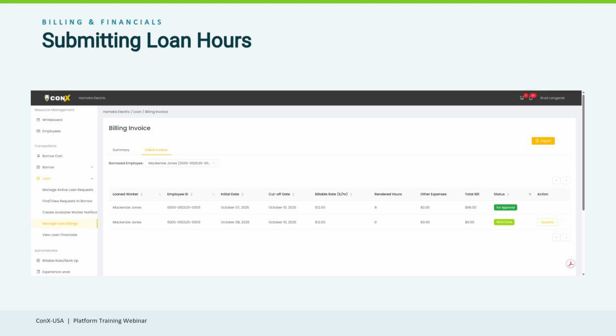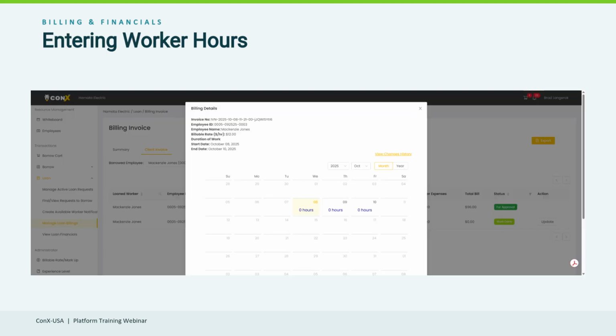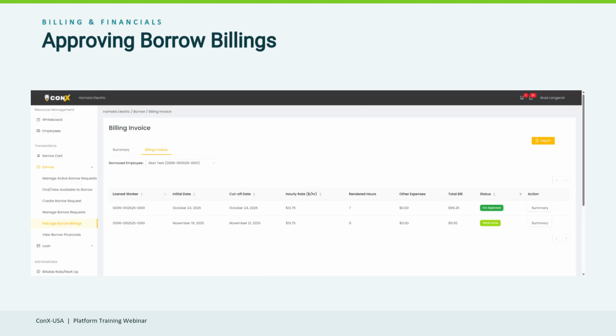Step 2. Select Update, which brings you to a calendar view. Here you enter the worker's hours for each day, confirm them, and then select Update Billing. This changes the status to For Approval and sends a notification to the borrowing contractor that hours have been submitted for review. The borrowing contractor can view this by selecting Manage Borrow Billings under the Borrow drop-down. As you can see here, there's an invoice pending approval. The one that shows work done means the loaning contractor hasn't submitted hours yet for that transaction.